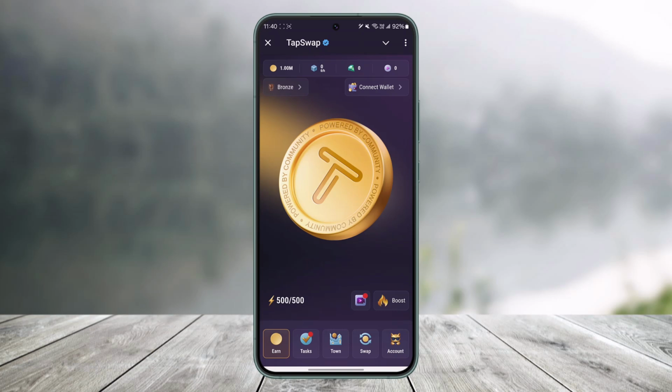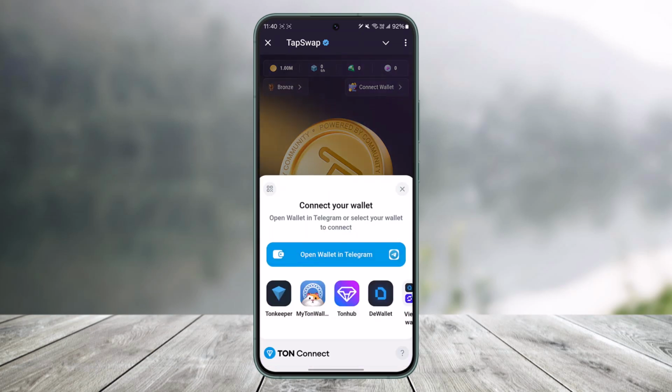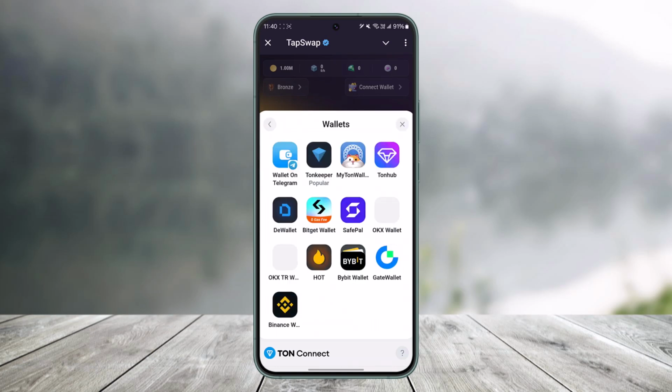Then what you have to do from here is on the very top right hand side, you'll find an option that says Connect Wallet. You can just click on the Connect Wallet option right there. And once you've done that, here you'll see this option called View All Wallets on the bottom right. So you want to go to the View All Wallets option.